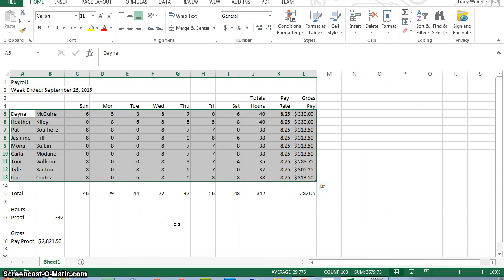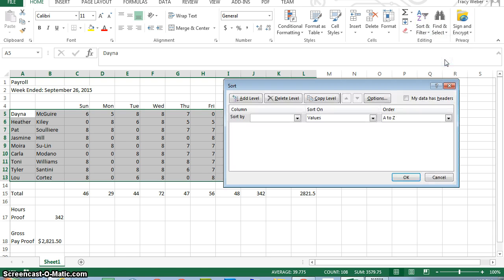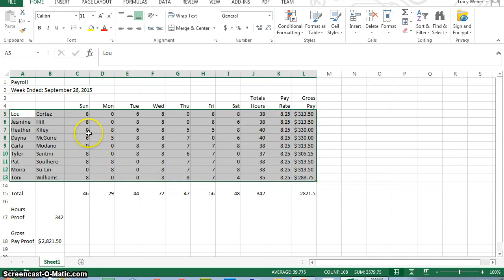Click the sort and filter button in the editing group on the Home tab. Home, editing, sort and filter, and we're going to do a custom sort. At the sort dialog box, click the down pointing arrow at the right of sort by in the column section, and then click column B, and then OK. And there, it just put them all in alphabetical order by last name. And we're going to save the workbook.